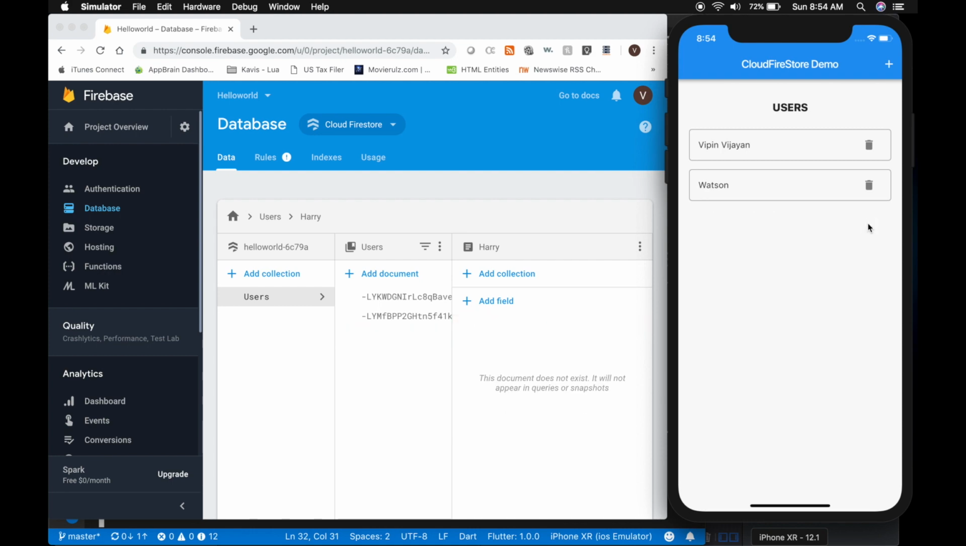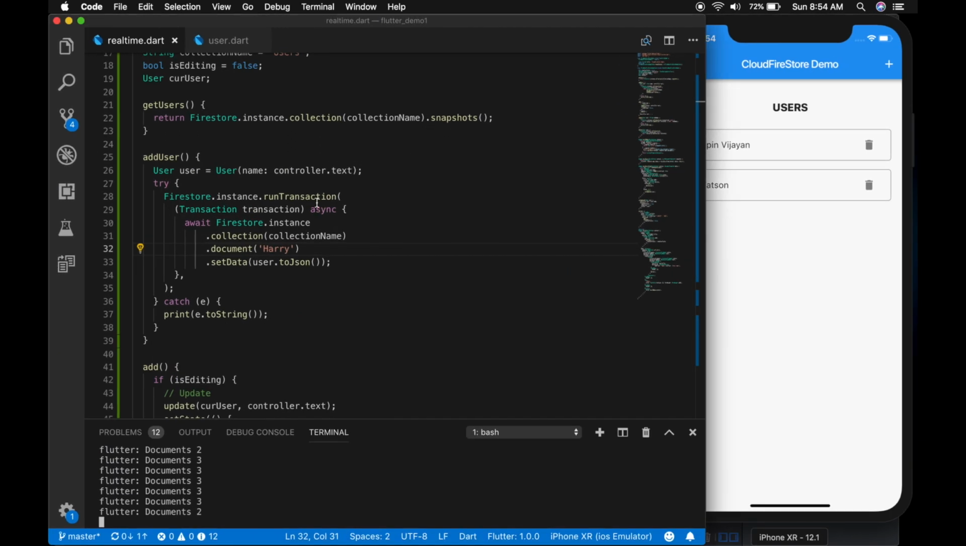So this was the simplest example for using CloudFirestore.